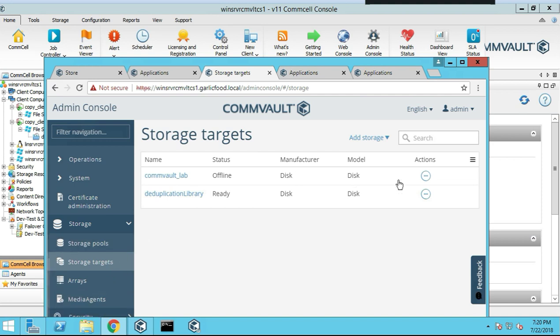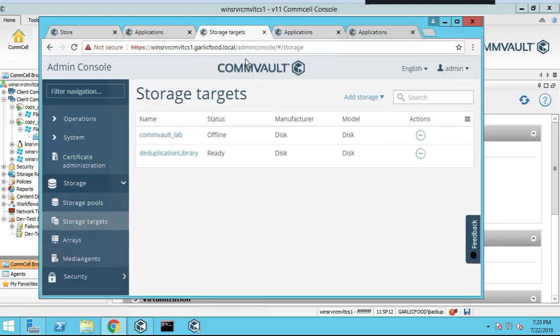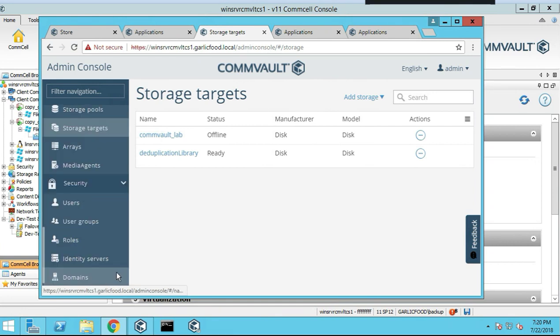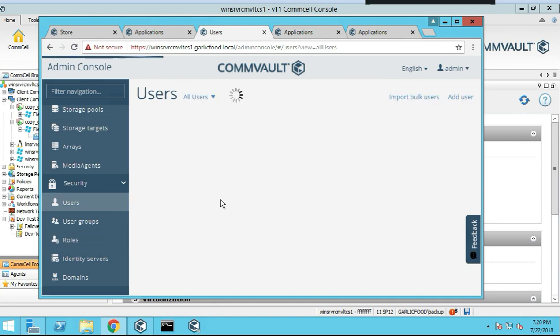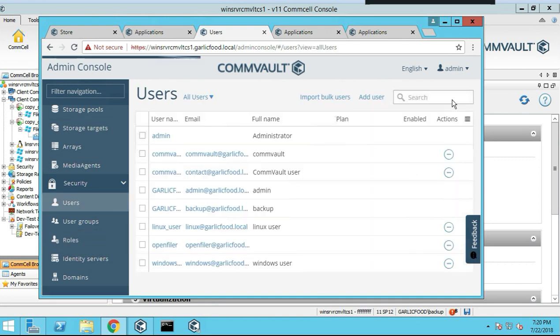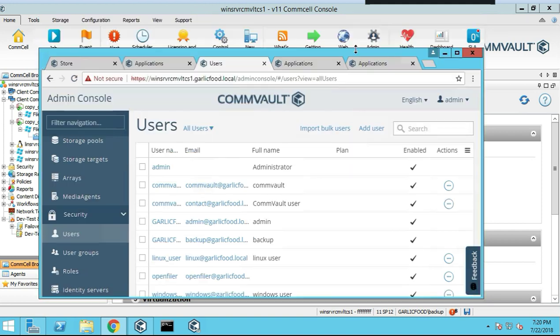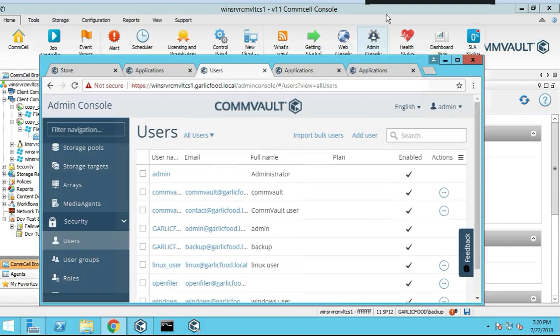Security, about your, let's scroll up a little bit. Let's go here. And your, let's see, users, user groups, roles, a list of all your users. If you want to add a user, this is what's cool about this. I can add a user from here. I can import bulk users, which is so much easier than doing it through the CommServe itself. Very, very cool. Very nice feature. Kudos to CommVault for making this type of product. So that's the admin console.